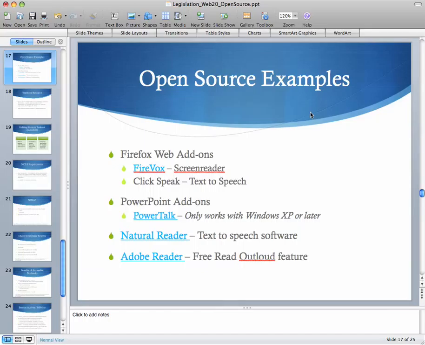PowerPoint also has a very similar add-on called PowerTalk. Now this only works with Windows XP or later, so it doesn't work on a Mac, and you do have to at least have Windows XP. But what PowerTalk does is it basically will speak anything on a PowerPoint slide.